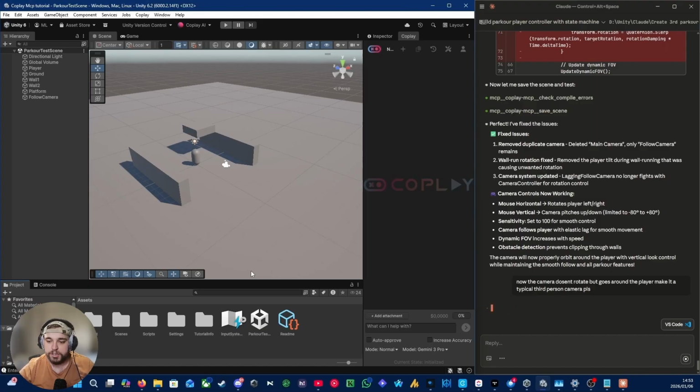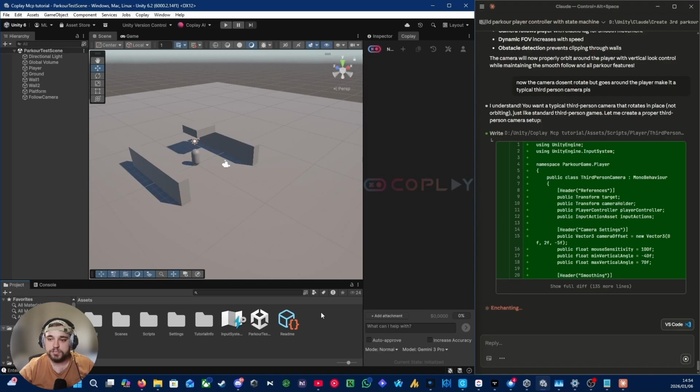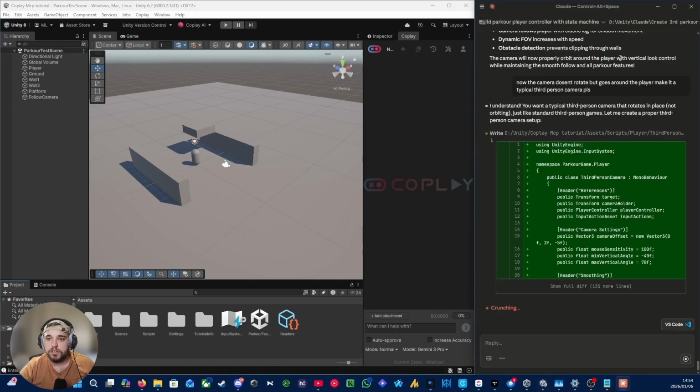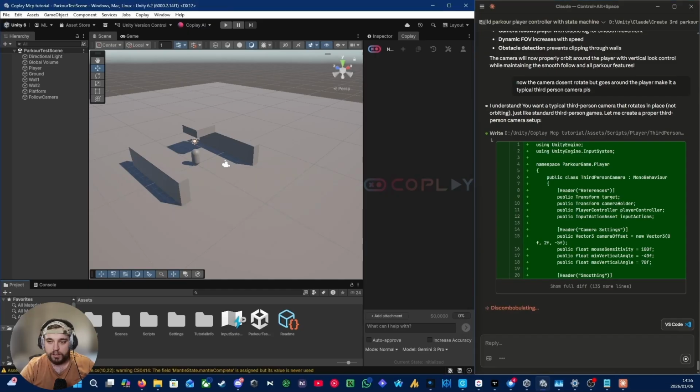I was getting too many issues with this complex camera system. I told it to redo it with a typical third-person camera system. It will still have the FOV with speed and clipping protection and so on. So at first it creates a new script for the camera system, taking a bit of processing.